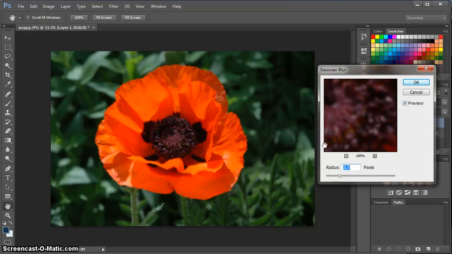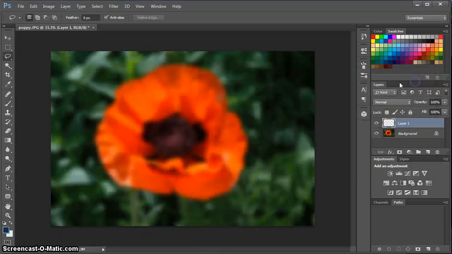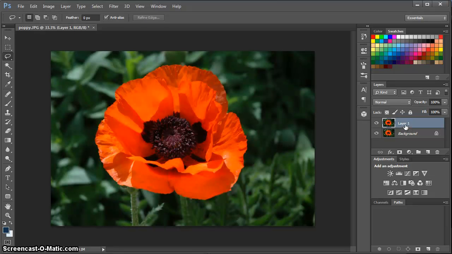If I apply the Gaussian blur filter to this and click OK, it's applied, but now I can't get back to Gaussian blur to do anything with that. That's why I recommend using smart filters. I'm going to Control Z that Gaussian blur out of there.